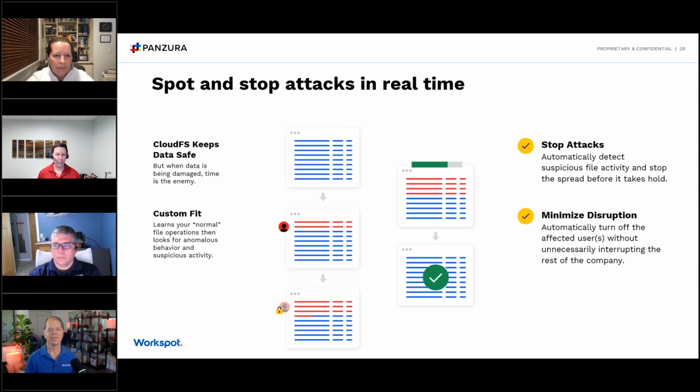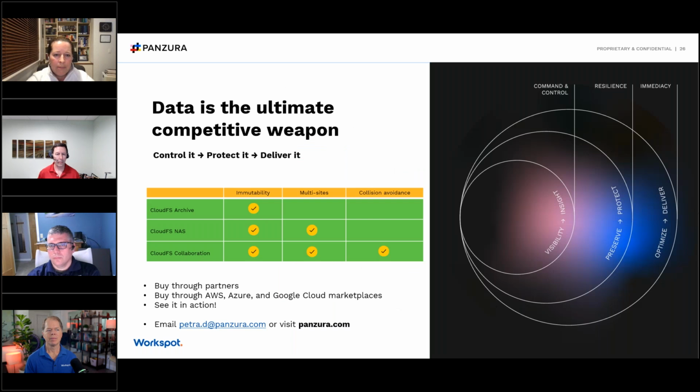Let's, we got 2 slides here. Hold on. Let me make sure I can get to the next one. There we go. Okay, so how do you buy CloudFS?